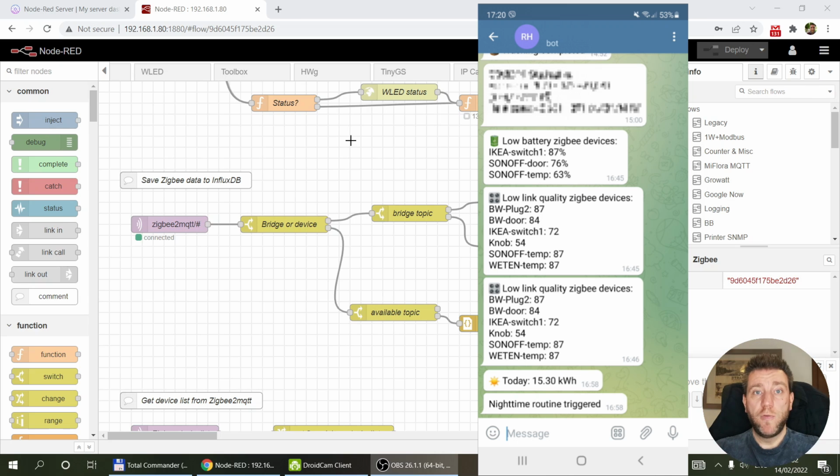You can see in the overlay image that I've managed to do three simple things. One is that every day the system is going to check if I have any devices that are running low on battery, and it's just going to send me a Telegram message. It's basically a summary Telegram message showing all the devices that are running low.